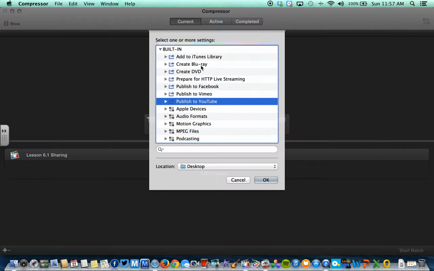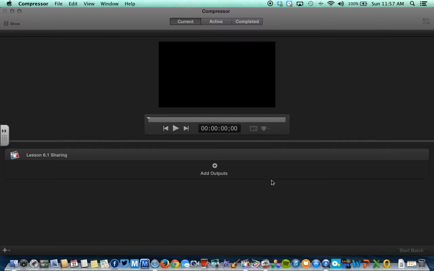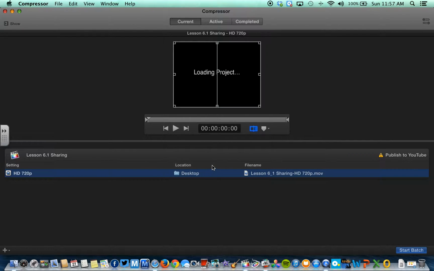If I was making a Blu-ray, I'd click that. If I was posting this to Facebook or Vimeo, it depends what you're doing with the project. And then I want to select my location right here at the bottom. I'm going to hit OK, and right there, right here in the middle, it's actually loading the project, so you can view it.